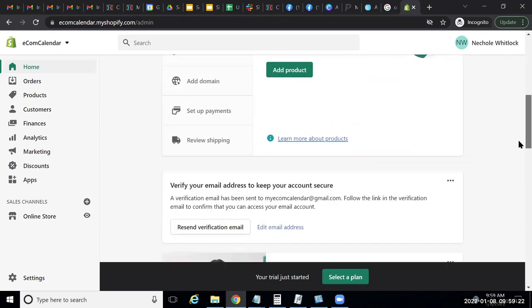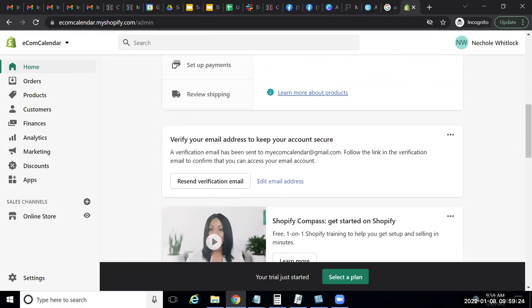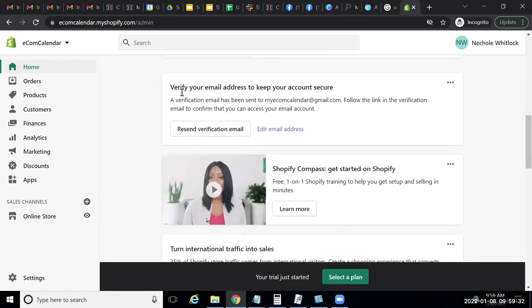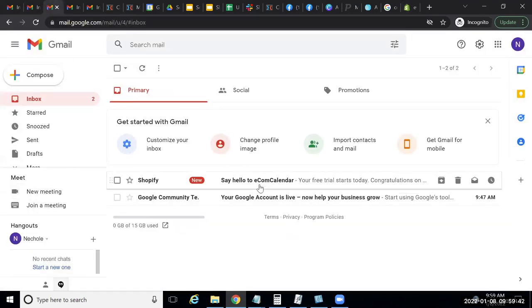That's all we're doing. Set up payments. This is where you can set up payments. You can also set up your payments down here under settings and then view shipping once you set up your shipping. Send verification. So before I even get started playing around with the store, they want me to verify my email account. So I'm going to go over to the fake, not really fake, it's real, email account that I just created.